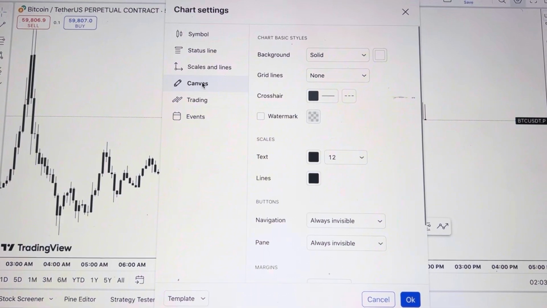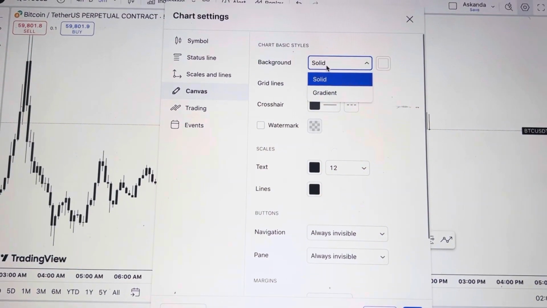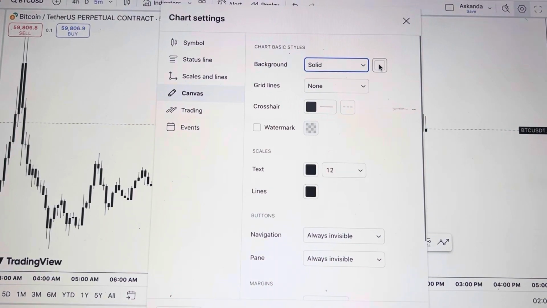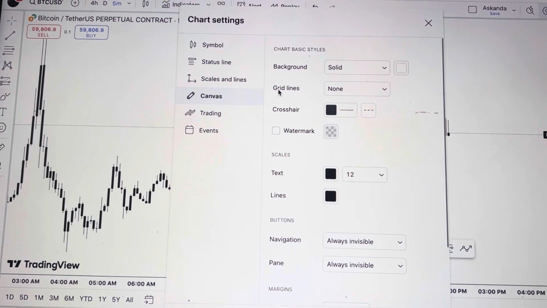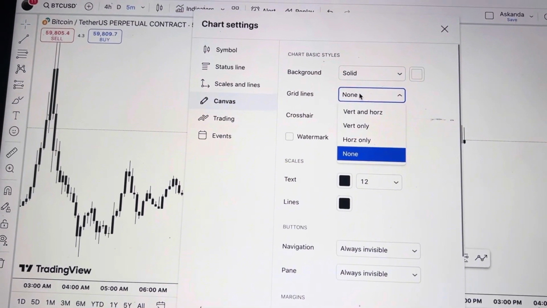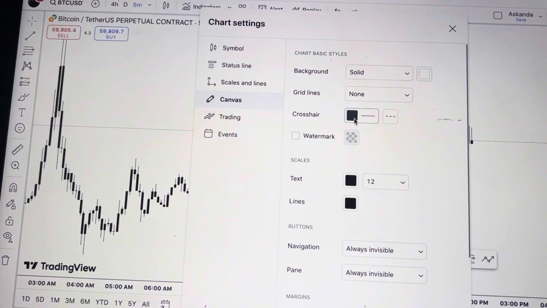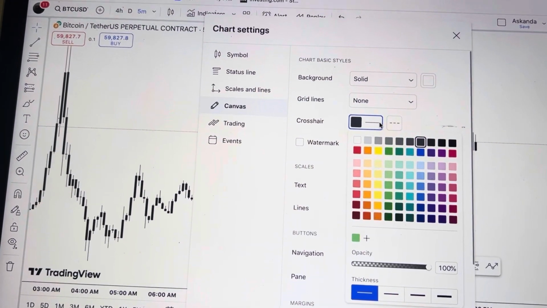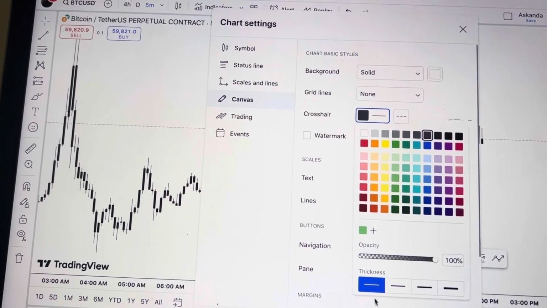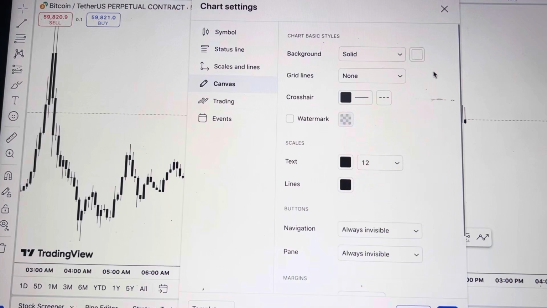So when you are on the canvas session, you can see we have solid background. So just select solid background. The color is white. Select white. Then you go to grid lines. The grid lines, choose none. Then after that, we have the crosshairs. So this one you select black. For the lines, you can select the simplest one, which is this one here. Okay, very important you do that.